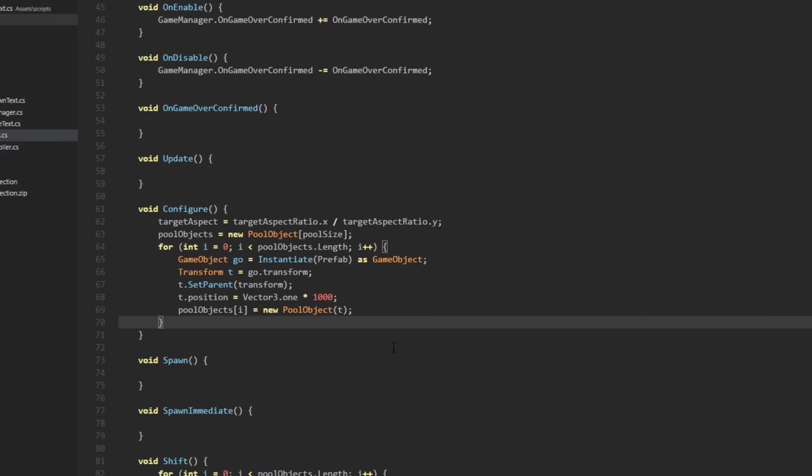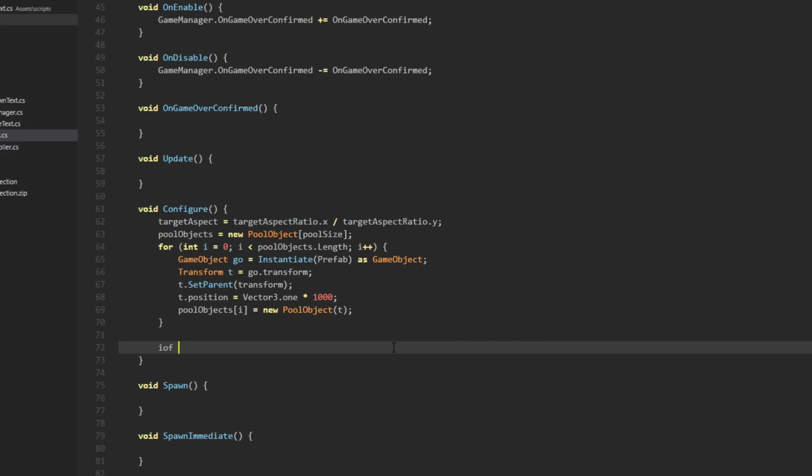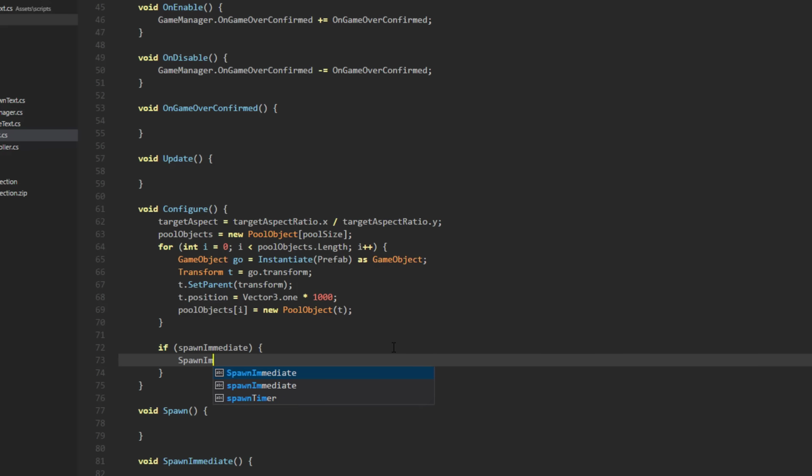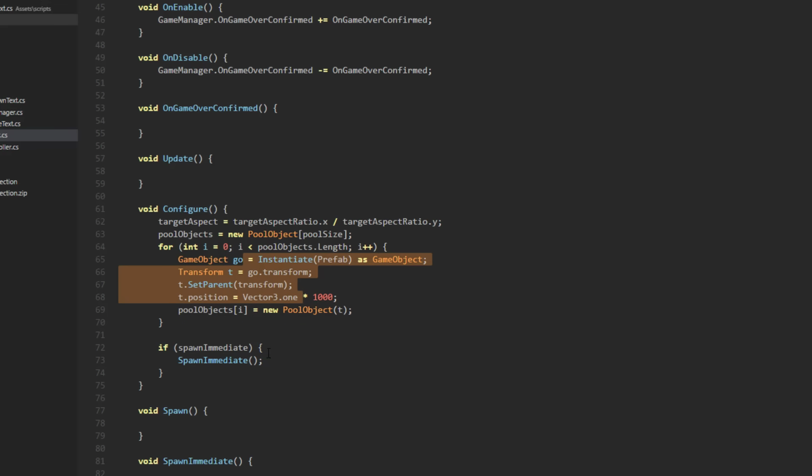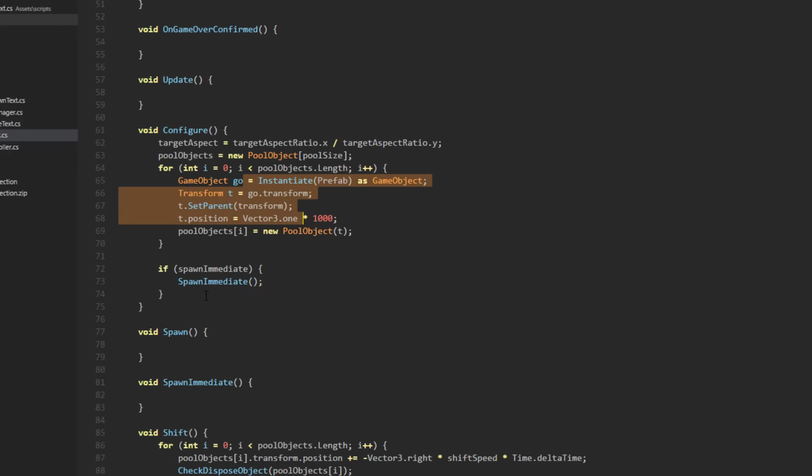Okay, now in our Configure, if spawnImmediate, so if that spawnImmediate boolean is true, then we want to call SpawnImmediate. Okay, now spawning isn't necessarily the same as what we did here. For our Parallaxer, we consider spawning as placing the objects in the correct position to be shown on screen. So that's what we're going to define as spawning. So if spawnImmediate, then we want to make sure that we're calling that version of spawn.